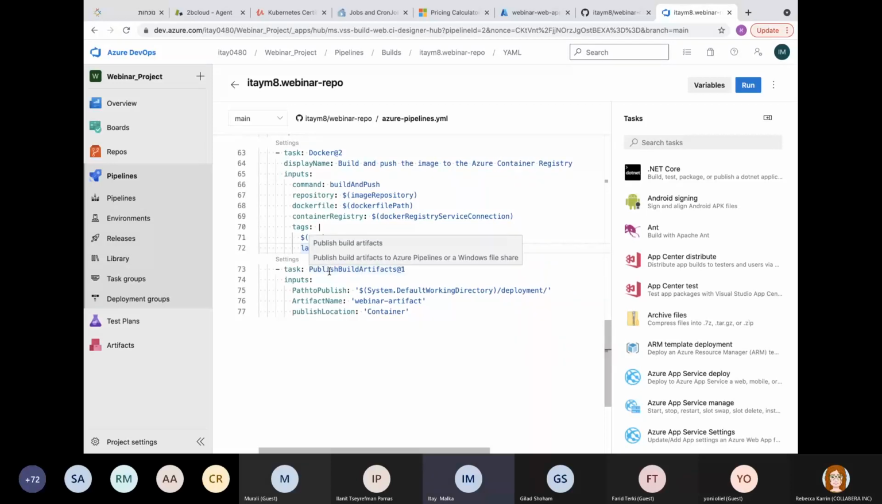What's next? Publish artifact. As I mentioned before, any CI build pipeline finishes with a publish artifact task or step. And why? Because this artifact will be used in the CD pipeline. The publish artifact is to publish the deployment file for the CD pipeline, as I said, to be deployed on AKS. So if you understand, we want to publish the YAML file, which includes the Kubernetes objects or resources.